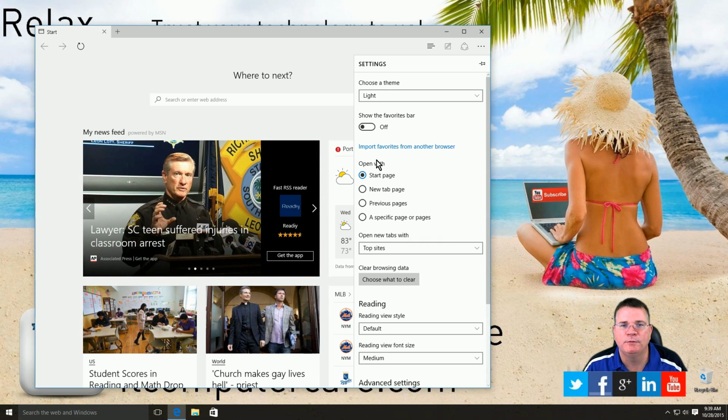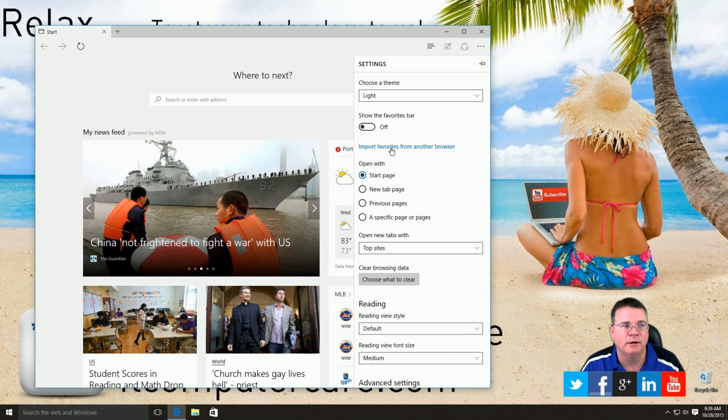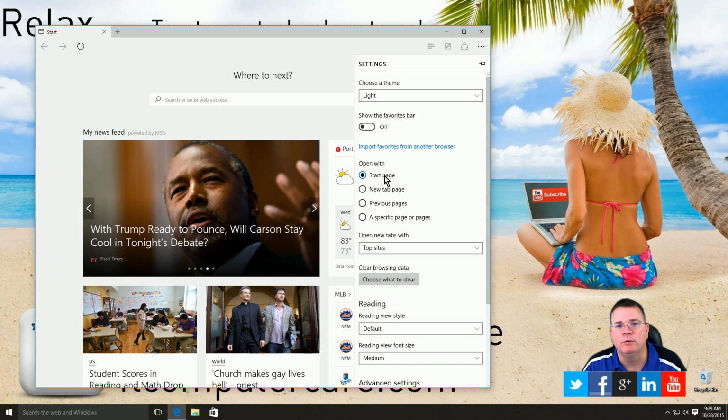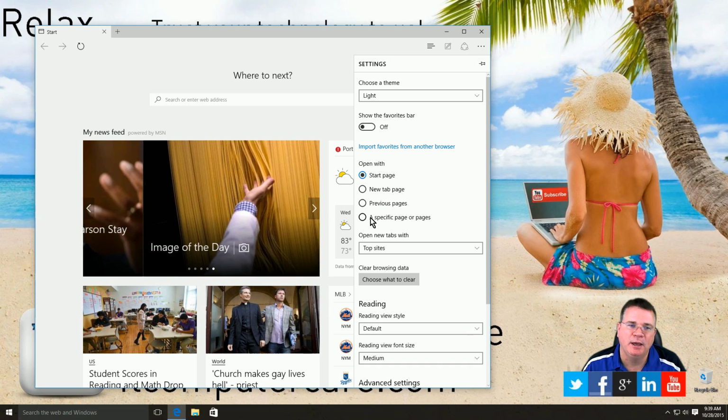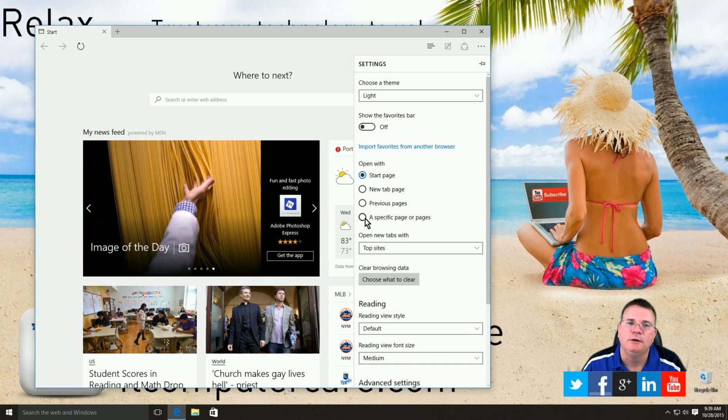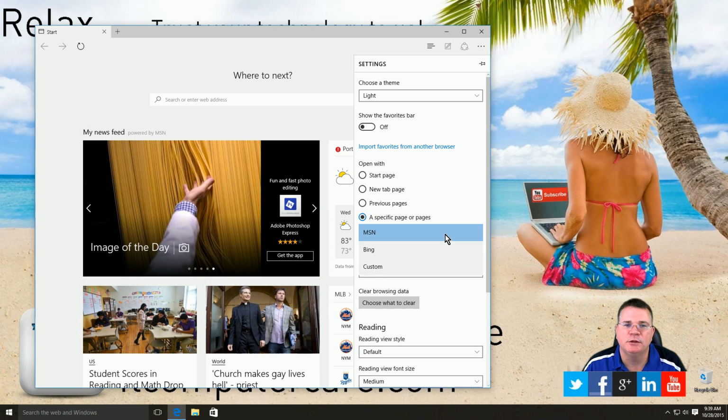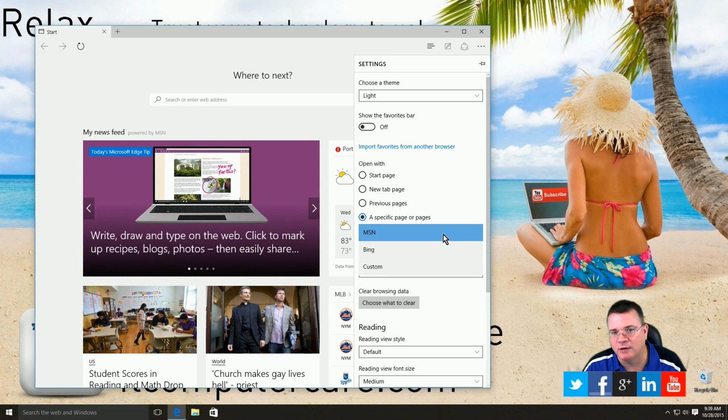And right now, this is where, number one, you can import your favorites. So if you had favorites or bookmarks from Internet Explorer or a different browser, you can bring those in. But right now, what does it say you want to open with? Do you want to open with Start Page, with a new tab, or with a specific page? So this is where you can set your home page. Right now, there's a couple of choices that it gives you. Microsoft choices, MSN and Bing, but you can do custom.